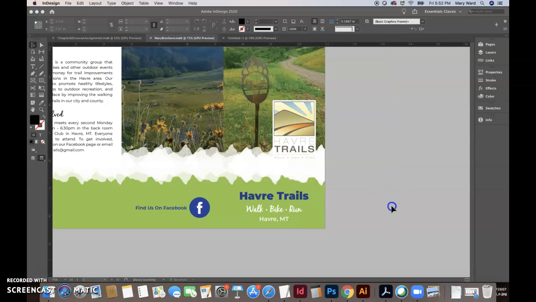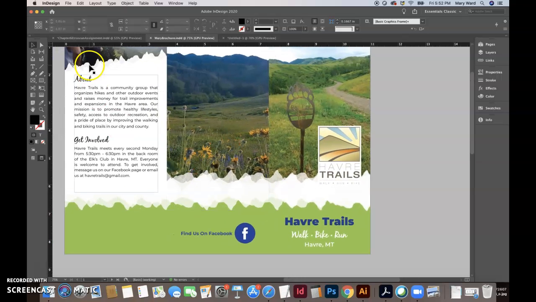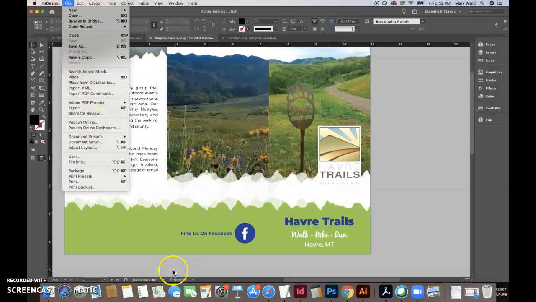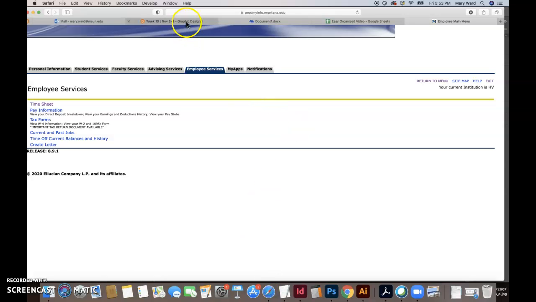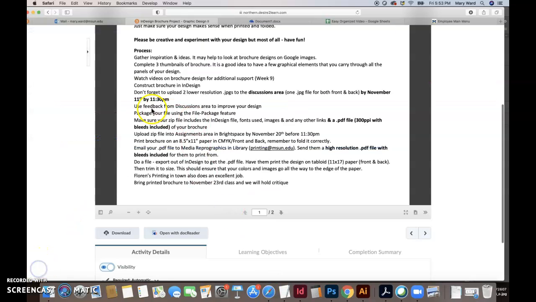And then one other thing I want you to do. Actually, I don't know if I required that. I guess I'll have to see if I required a JPEG. So I'm looking in here. Make a zip folder: fonts used, InDesign file, images, any other links, PDF file, 300 ppi with bleeds included of your brochure, and then zip that and put that in Brightspace. So I didn't ask for a JPEG file. And then you'll print from the PDF file with the bleeds included.